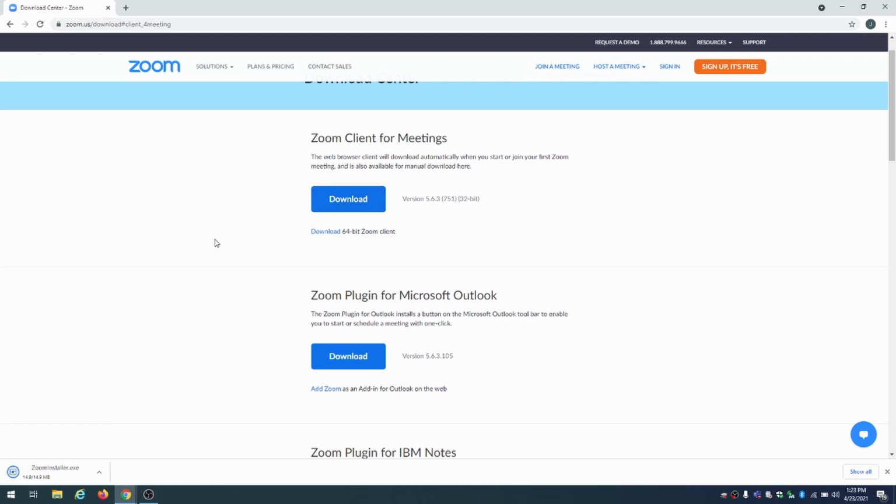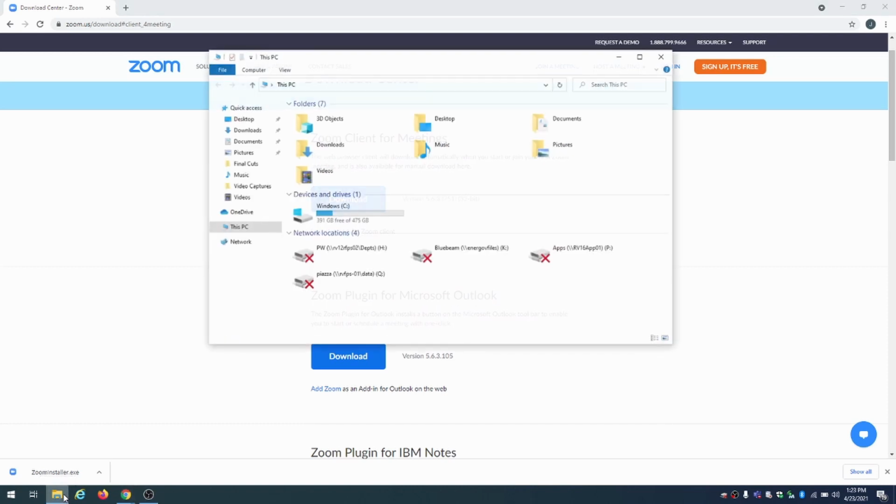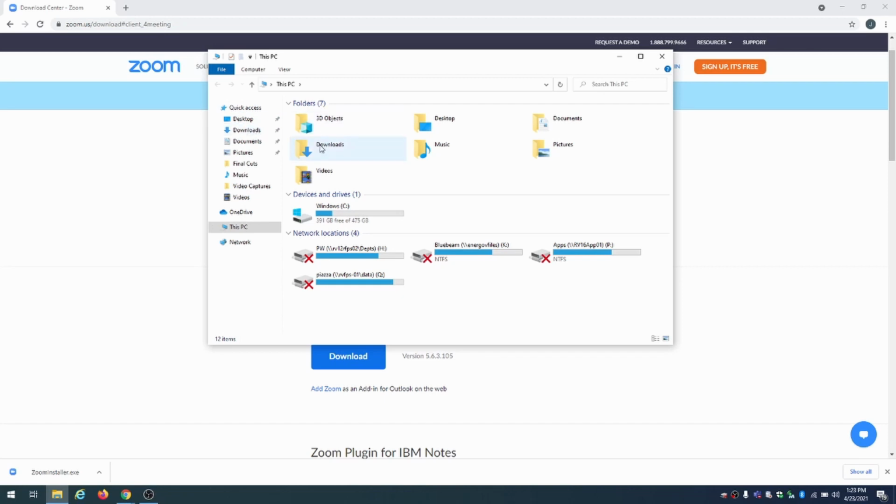So to get to the Zoom installer, you can either click at the very bottom if you're using Google Chrome. You can click right here to activate the installer, or we can go down to our File Explorer and go to Downloads either here under Quick Access or under our Folders area from This PC. I'll use the Quick Access link.